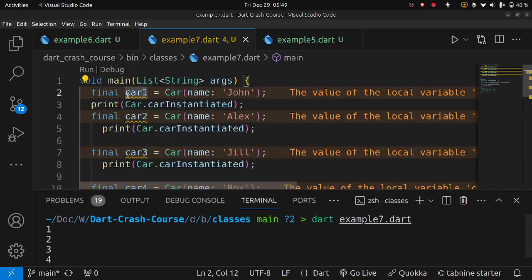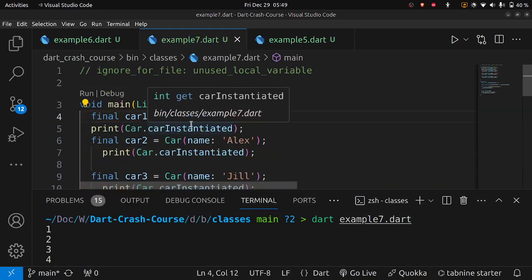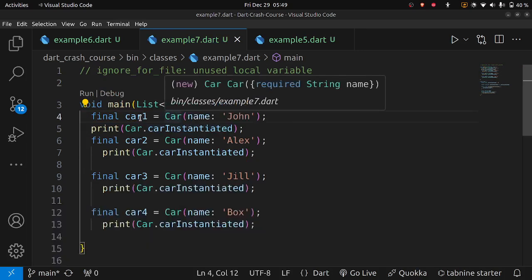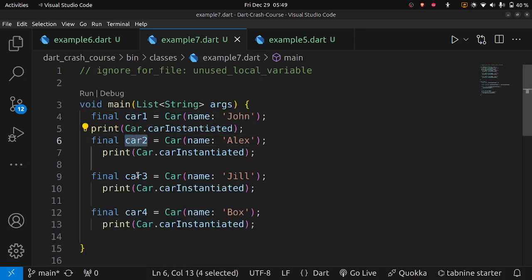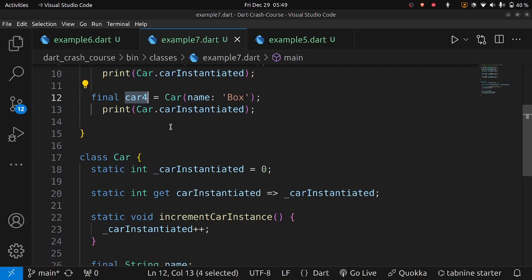So let me turn this off for now, not really useful. Okay, so that means we have 4 instances of car in our code, and if we count correctly, this is 1, 2, 3, and 4. Okay, so it's able to successfully count, but this is just to demonstrate the ability of static methods and static fields or properties, as we'll call them.